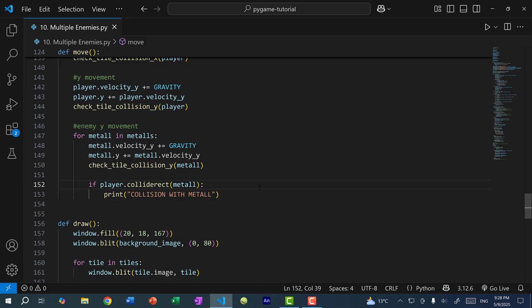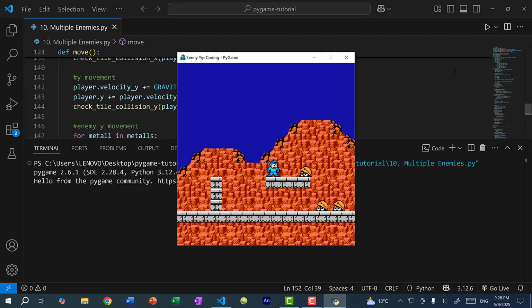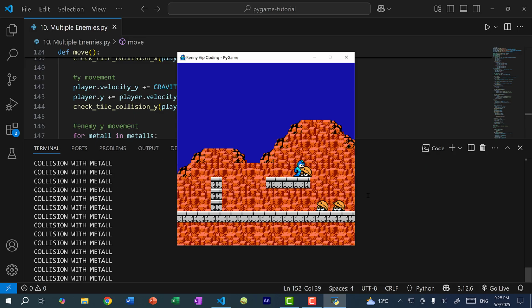All right, so let's save and run the program. And you can see the 3 Metals fall from the sky. The first one lands over here, and the other two land on the bottom platform. And collision detection works as well. So if I collide with this Metal to my right, you can see we get the print statements, and I can also move to the right and collide with these two at the same time, actually. All right, so that's how you can create multiple enemies for your game.